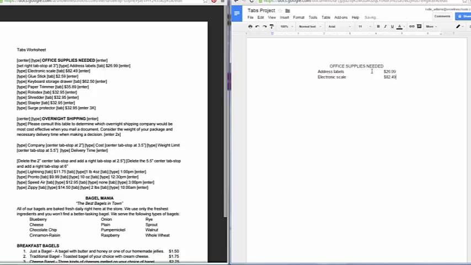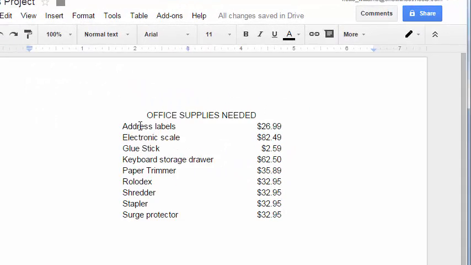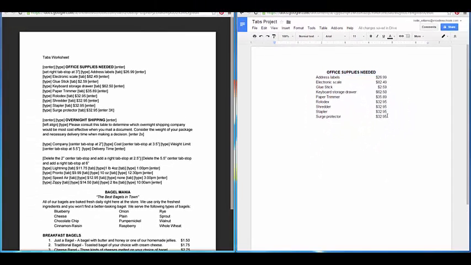So you'll notice even though my tab is set at 3 inches, I have my project centered. So as you go down, it will center itself. Go ahead, finish typing down to surge protector. Now that I have everything typed, yours should look similar to this. You should have it on center and you should have your tab stop at 3. The only thing I'm missing is bolding. So I'm going to select office supplies needed, come up here and select bold.